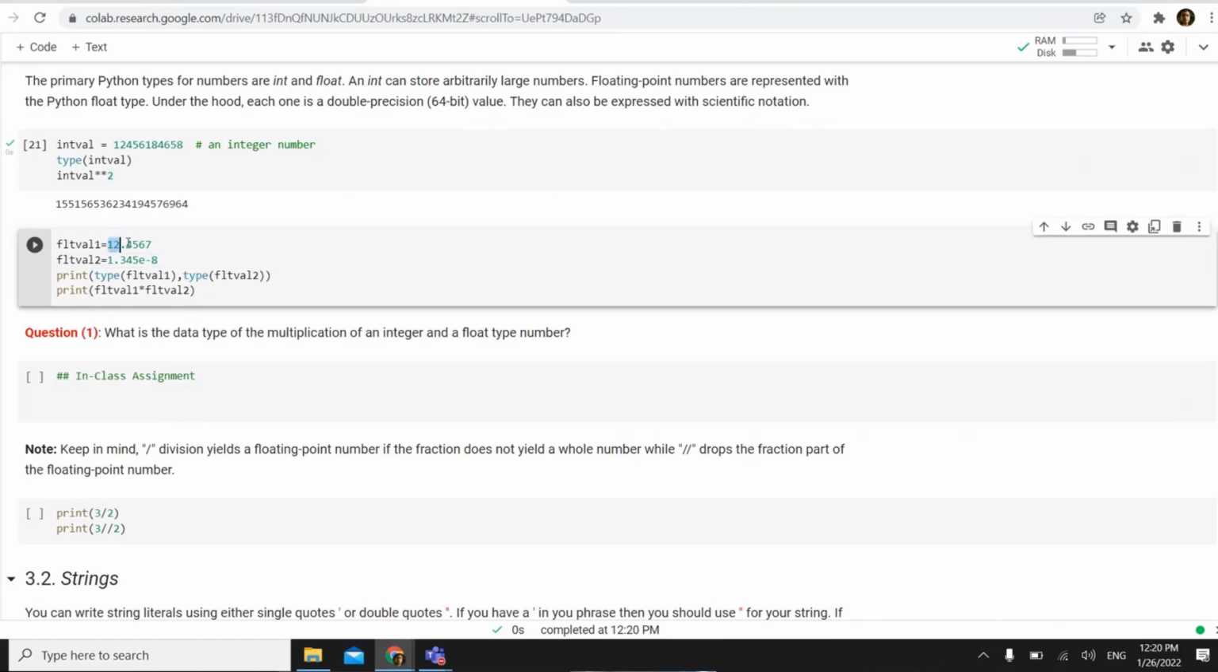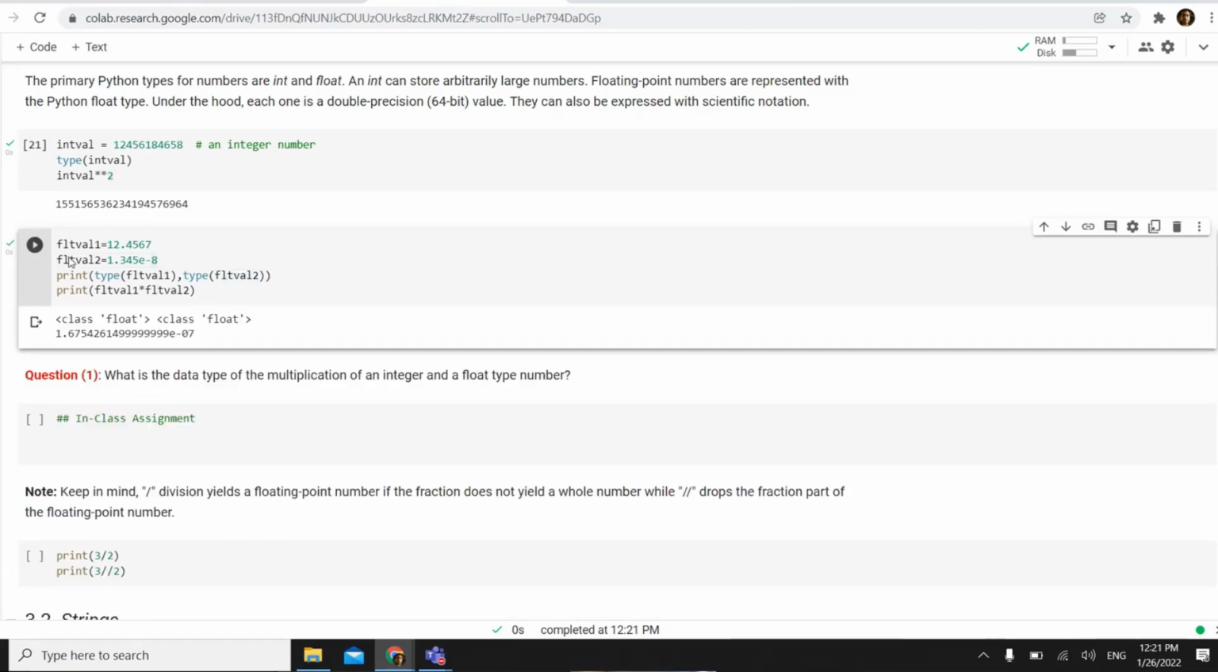Then we have floating point. We can define it either way: either use scientific notation, 1.345 times 10 to the minus 8, or we can just define it the way we typically define it, with some limited decimal numbers. So I just use print to show you what comes out of it. It tells you it's a class float, and both of them are class float. If this one was an integer, it would have given integer and float.